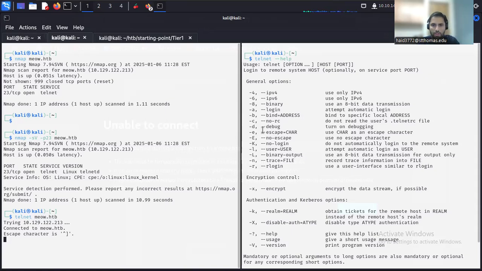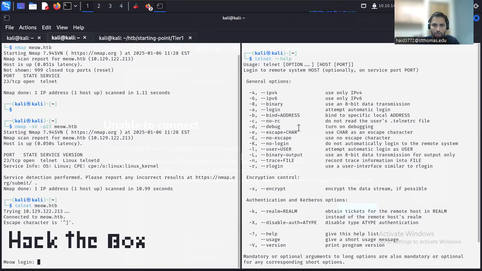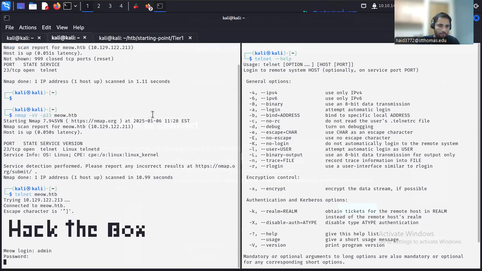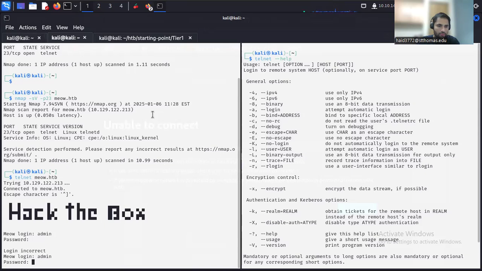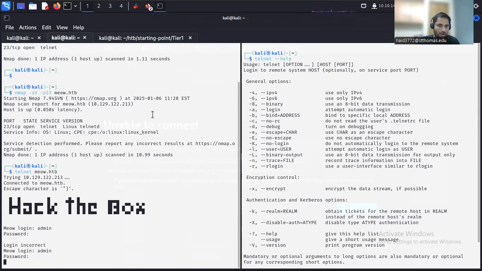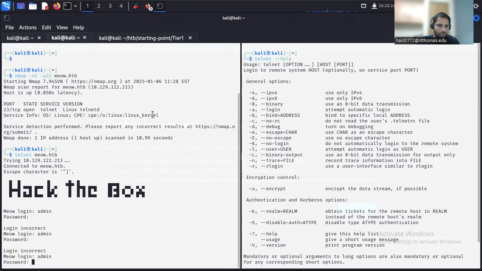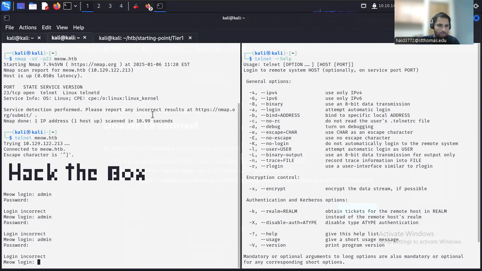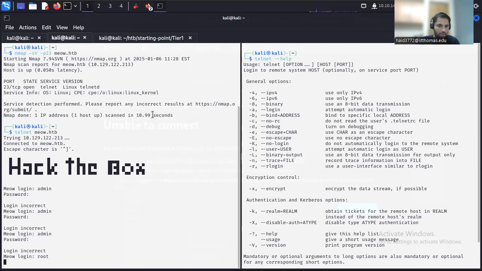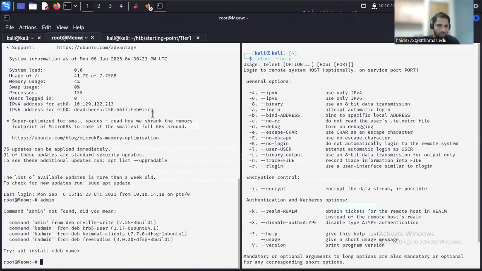We have some options here. We have login with -l for login. We also got the login prompt here. So we can try the default ones like admin, admin, admin, password, admin, password one. These are the most common ones that are usually set as default. Root, admin, root, admin work.